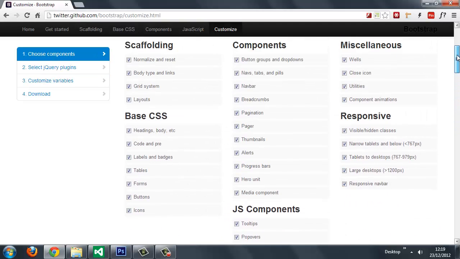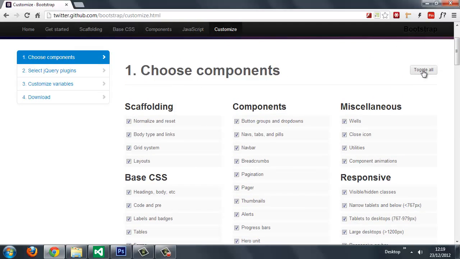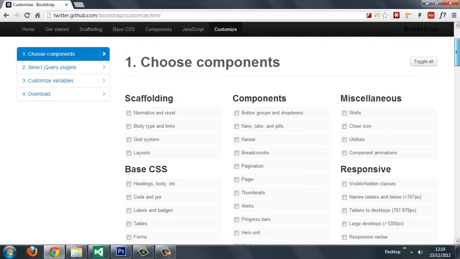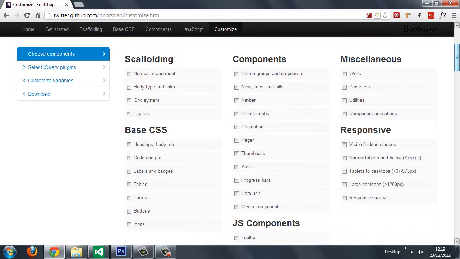So let's just go through this page very quickly. If we just switch all of those off, because we won't be using all of them, and then we can just selectively add in the ones that we need. So we'll take all of the scaffolding options, and we can set some of the base CSS for headings. We're probably not going to use any of these other things down here because the PSDs really are very simple. So yeah, we don't need any of those at all.